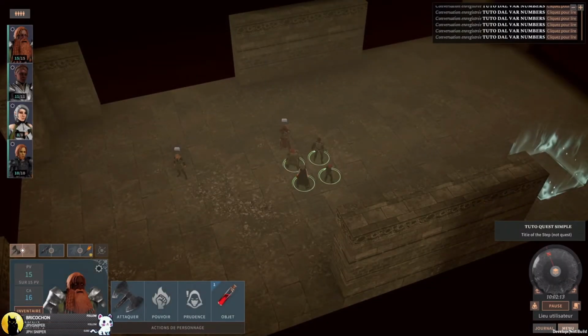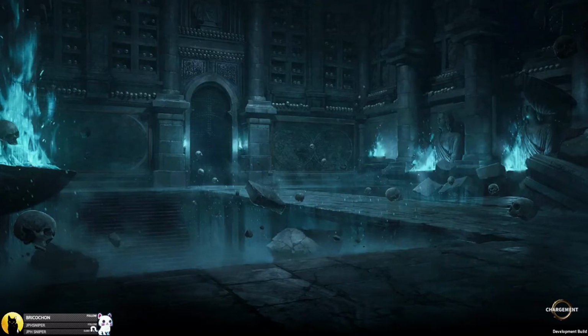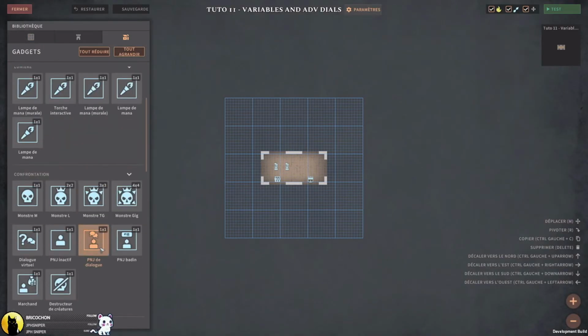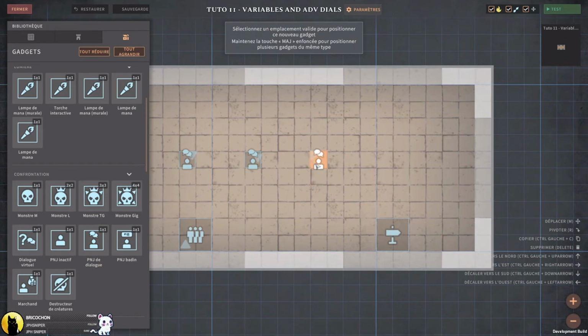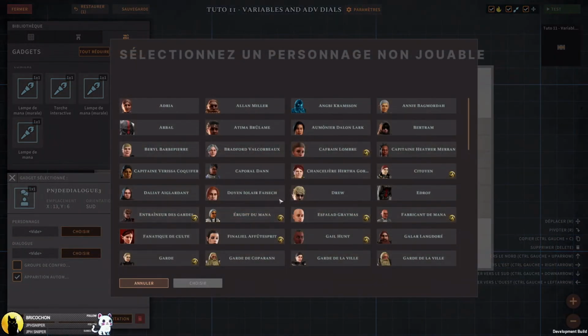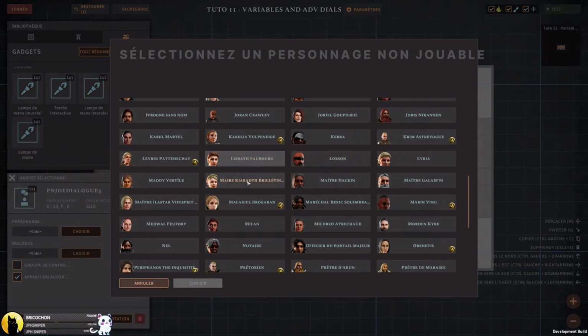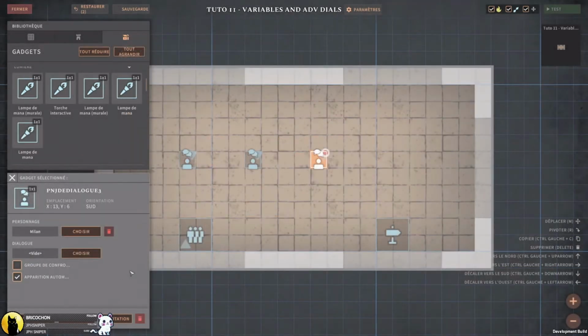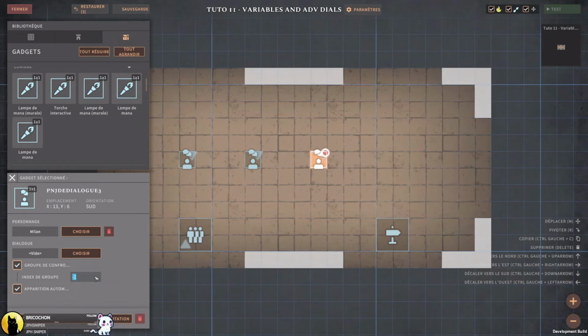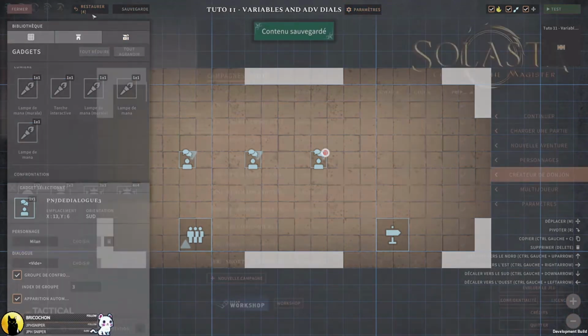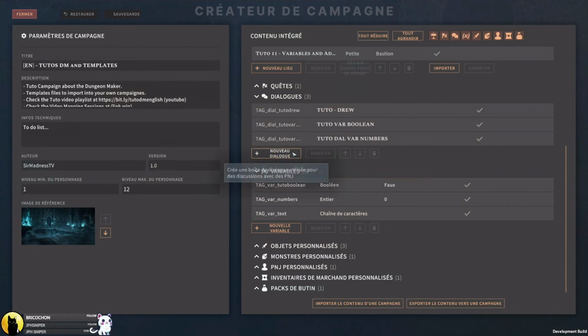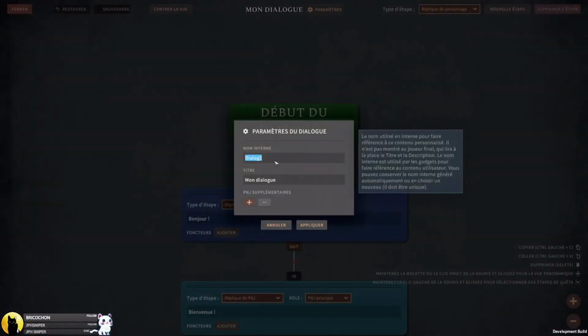So we can pass, we can come back to the Dungeon Maker and see the last variable. We will add another NPC while we are here. So this one will be for Milan. This will be free for the group. We will create a new dial, so tag dial tuto var. I will call it text.